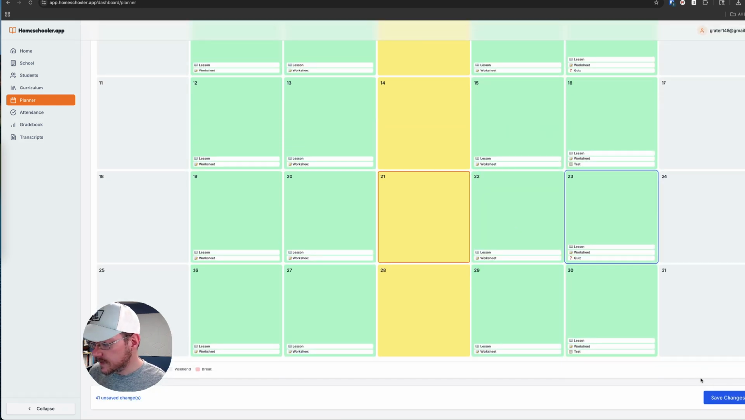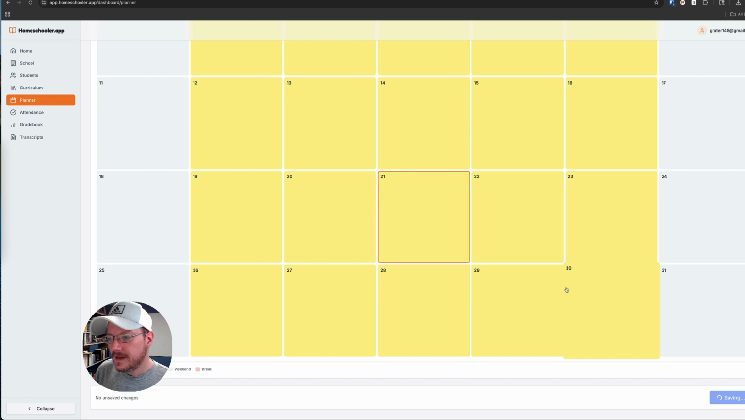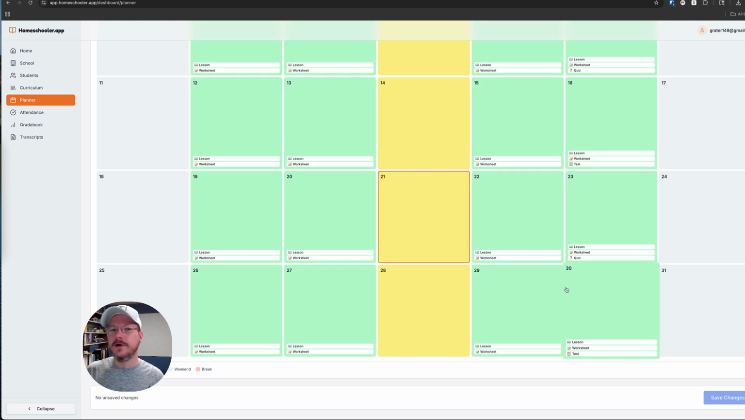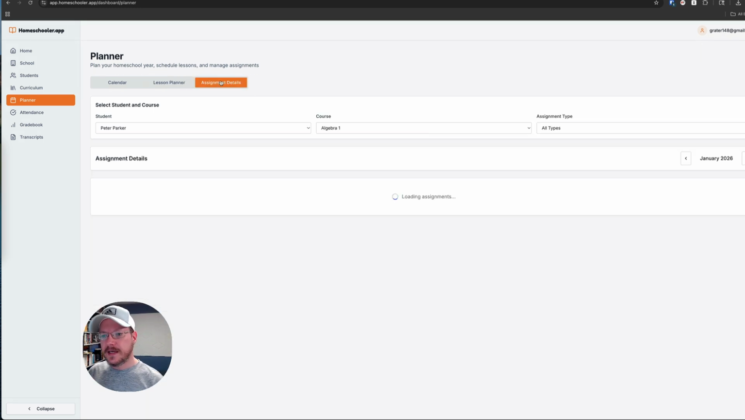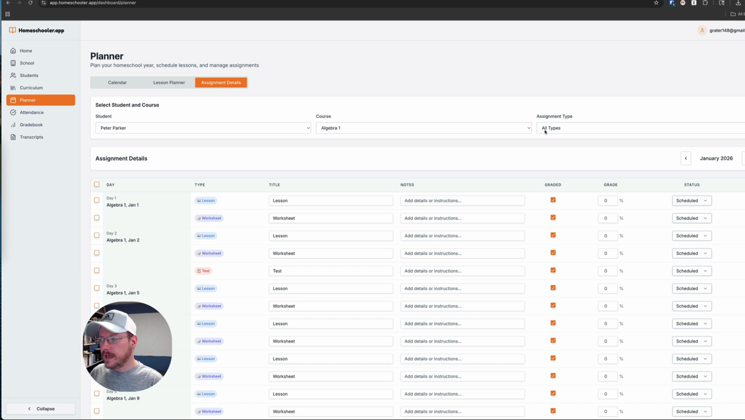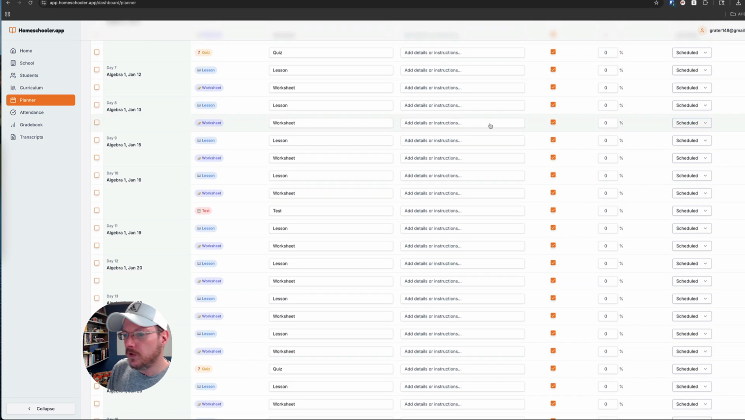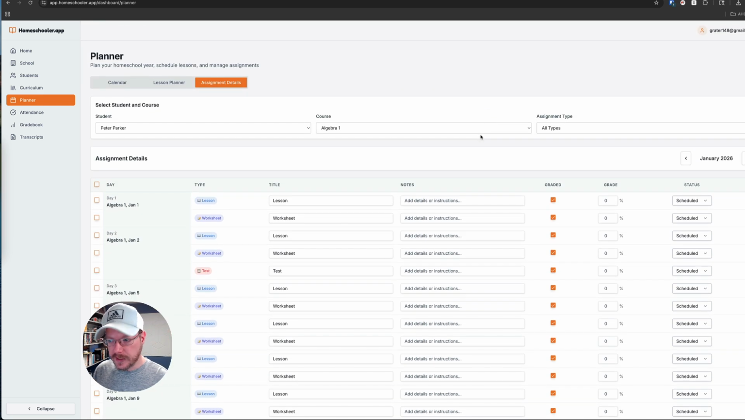What we're going to do next is save those changes. You can see how quickly and easily you can do an entire year for a course for one of your students. And then you can do the entire year for all your courses for all your students in much less time than any other planner out on the market, including ours just a few days ago. So now you go to assignment details. Now it's intuitive. It will keep Peter and Algebra. And you also see now we have the assignment type. So this is the list of all of the assignments we just added to January.